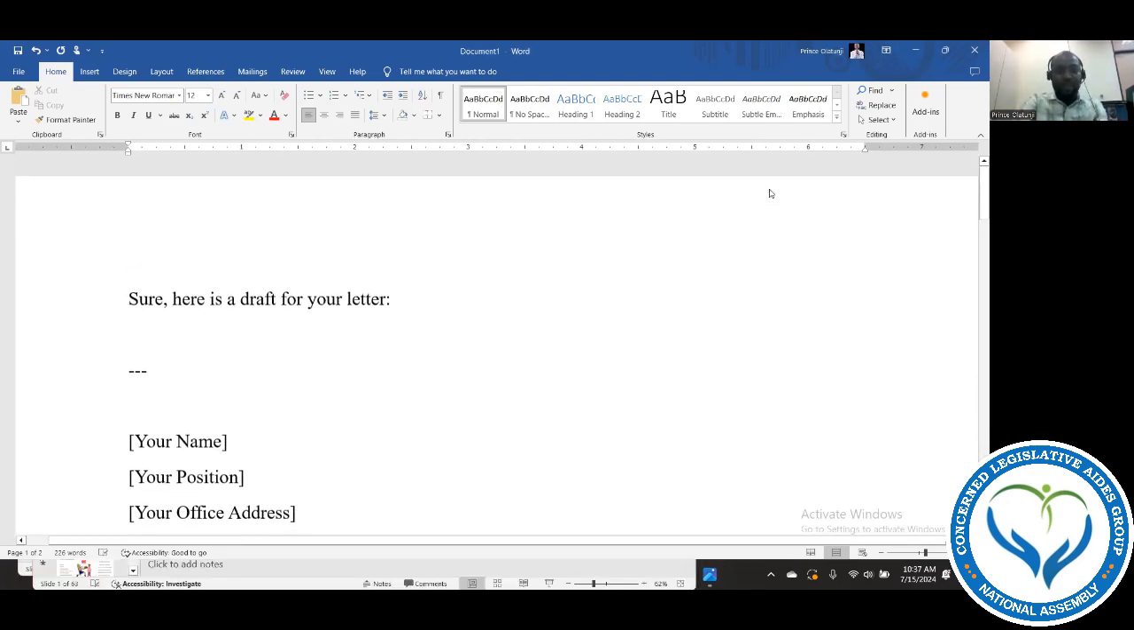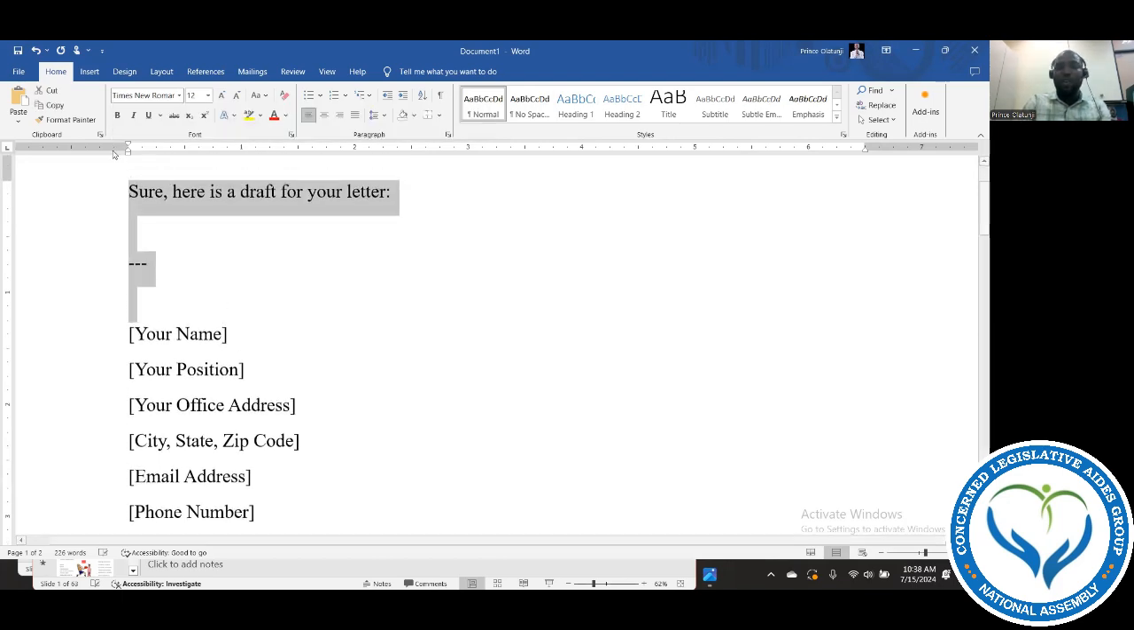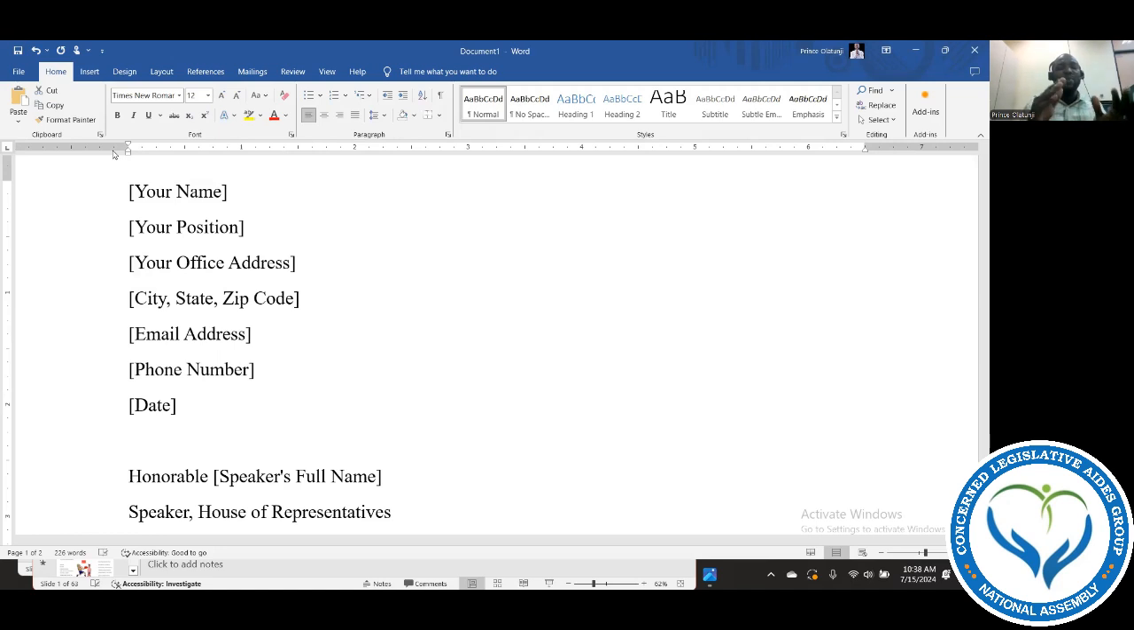now you can see this is a block style, and I want to explain the block style and the other part. So when you are typing and your name, the address, the date, and everything fall in the same line, it is called a block style.